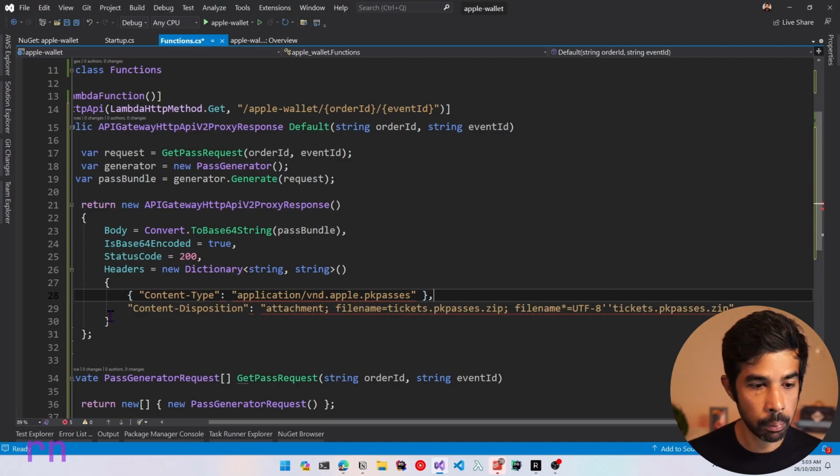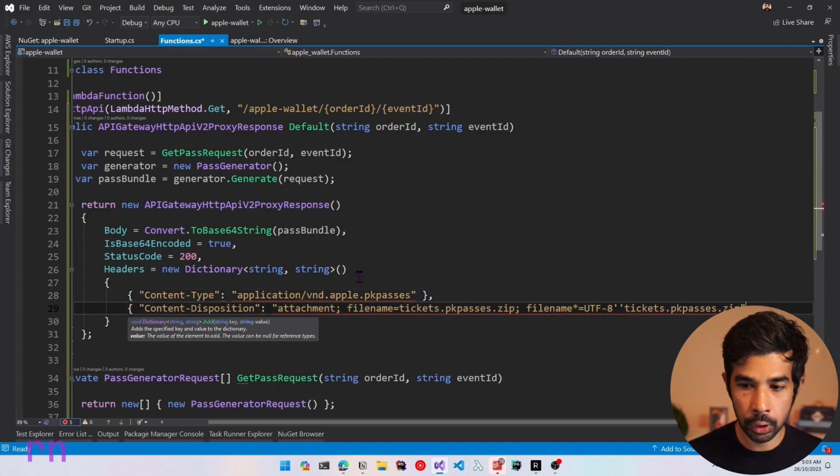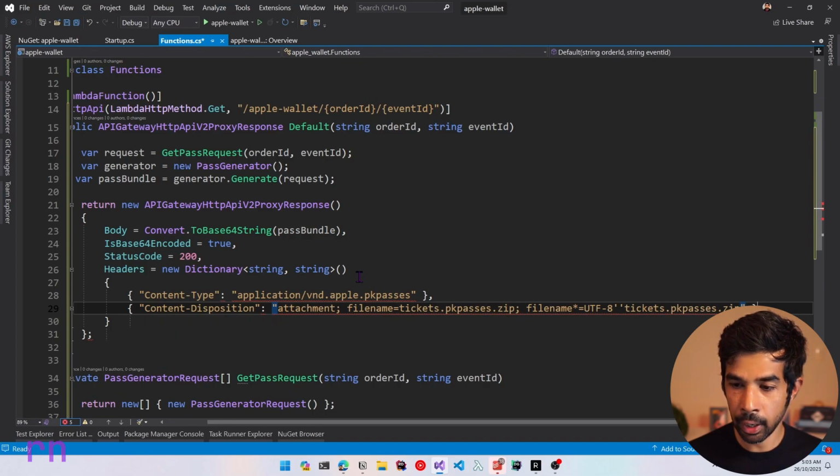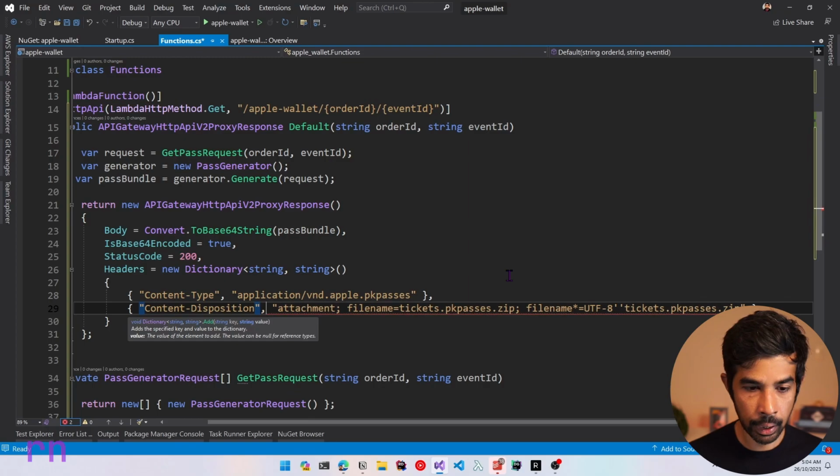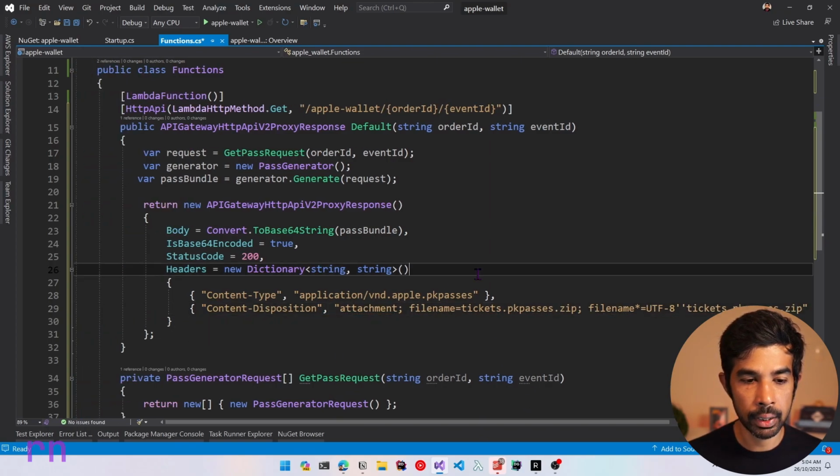So let me use braces for that. And let's also use braces around this header key value. Instead of colon, let's make sure to use comma. And let's make the same change in here. And now this compiles successfully.